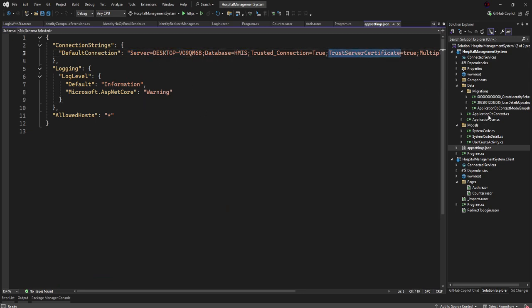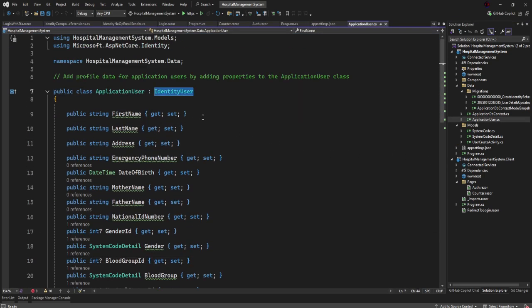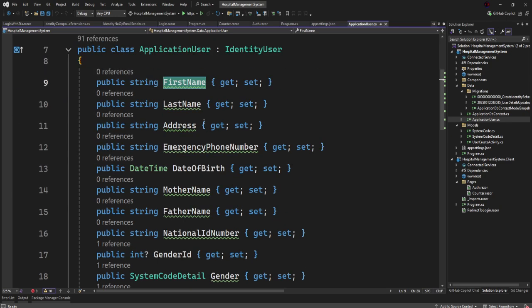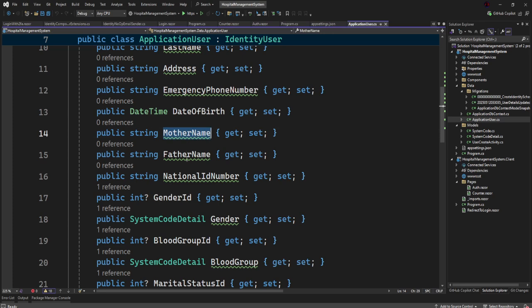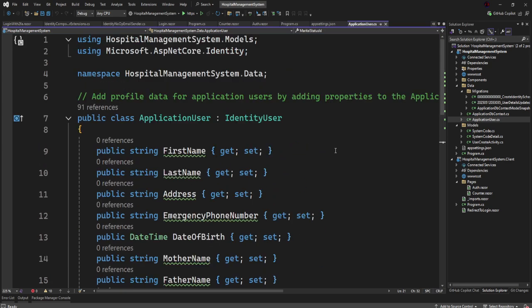Then we did some changes on our application user, which is inheriting identity user. Here, you'll realize that we've added the first name, last name, address, emergency phone number, date of birth, mother name, father name, national ID, gender, and also blood group, and also the marital status.